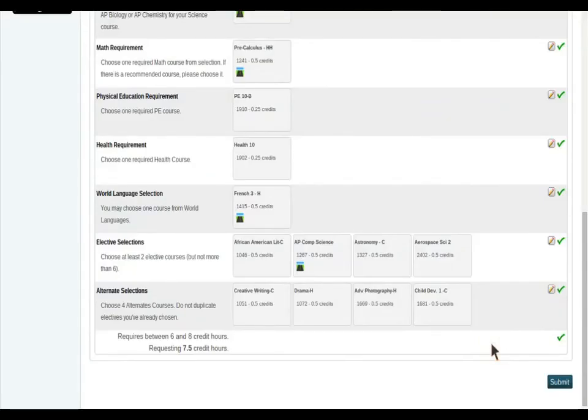Now, teachers, please pause and circulate around the room to be sure that students are signing up for electives that are getting them to their total number of credit hours that they need to reach, but also not duplicating their alternates so that they're the same as their electives.